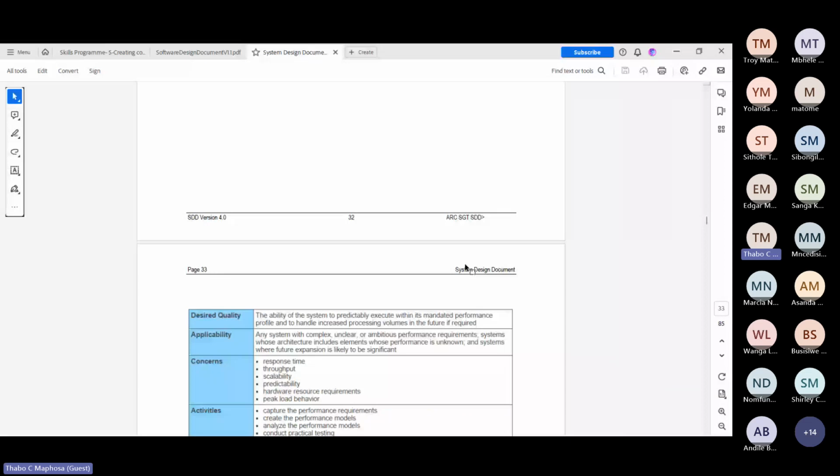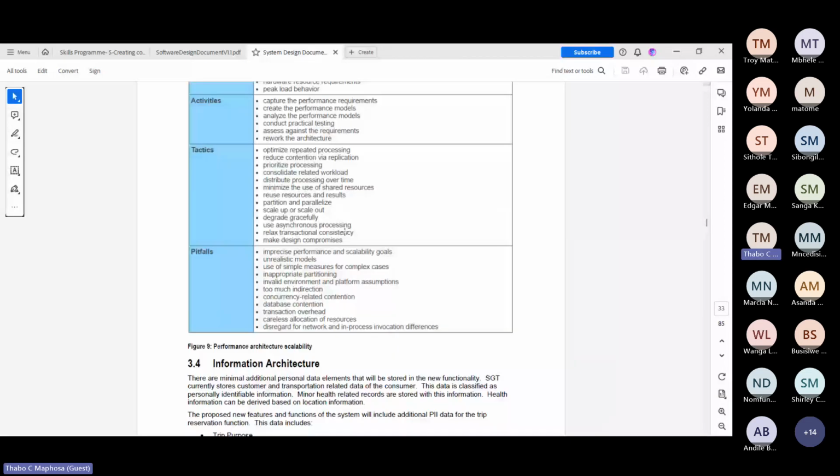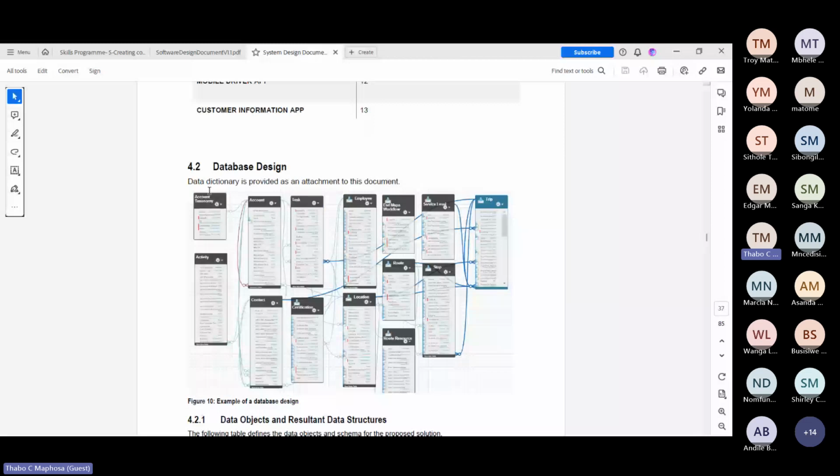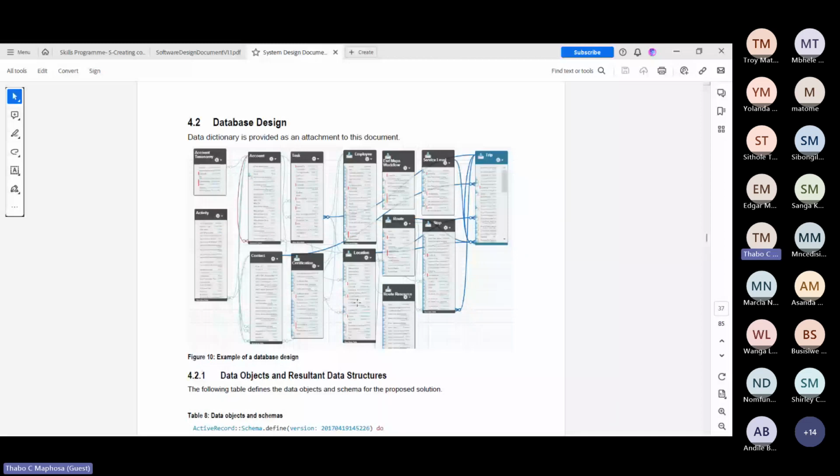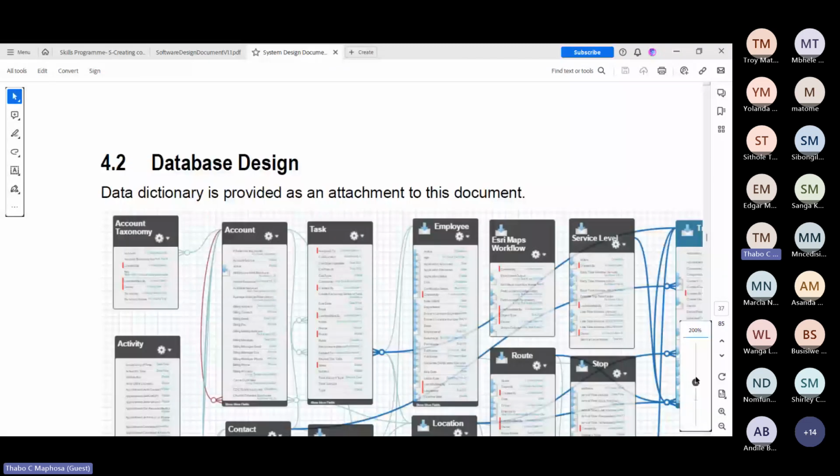And notice here, still talking about the architectures and stuff like that. This is the database design. I'm pretty sure you guys saw this last time when I was showing you databases on MySQL. I actually showed you this, that you're supposed to have these links. You notice there are even relationships that are indicated. So I can even zoom in so that you guys can see what I'm talking about.